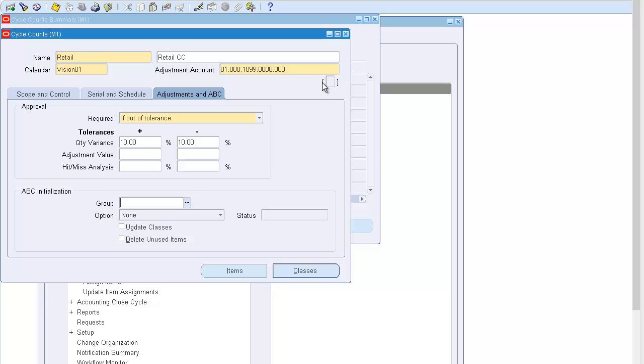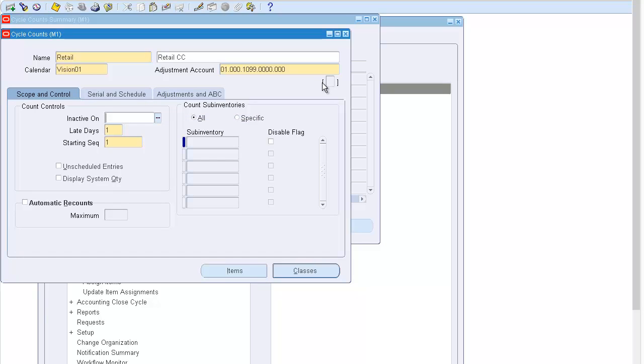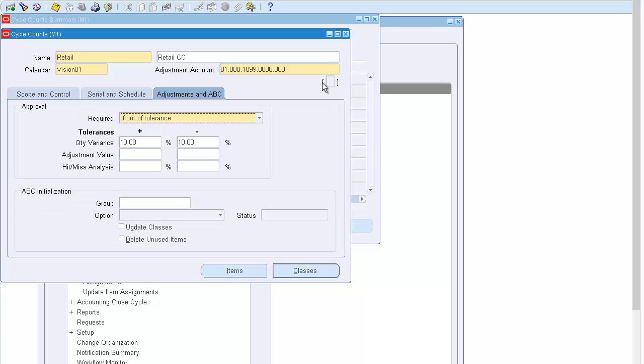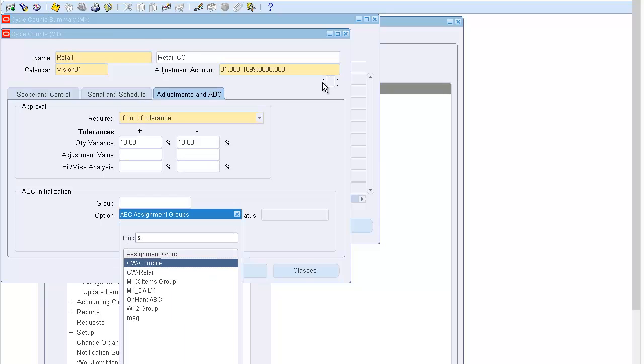Also very important, where is the cycle counting you're doing for the product? You already said in the beginning that I want to perform cycle counting for the entire organization. Because I'm saying the count sub inventory is equal to all, but there is a place where you can load all your items, which is part of the ABC code that we have defined. So I have a group name which we have already defined, so I can load the items using this ABC initialization box, and I'm going to do that.